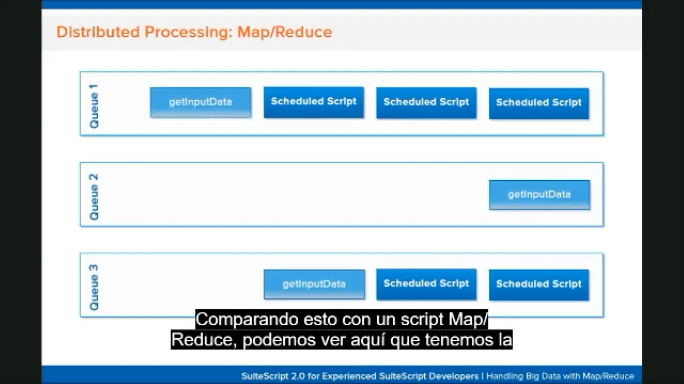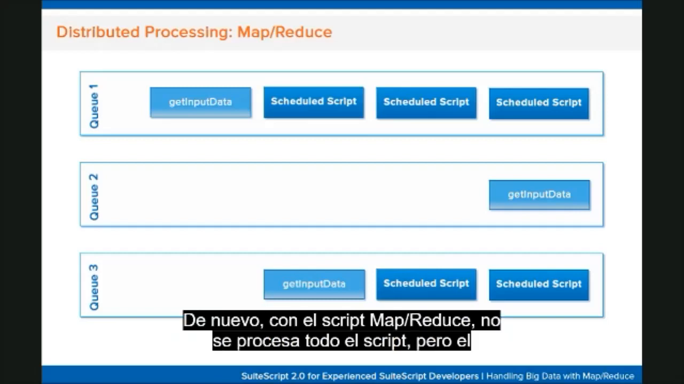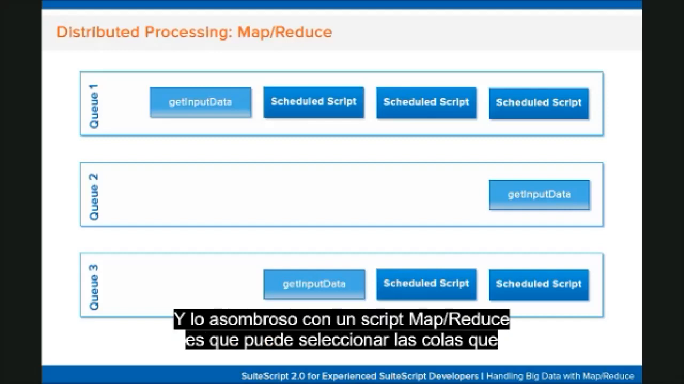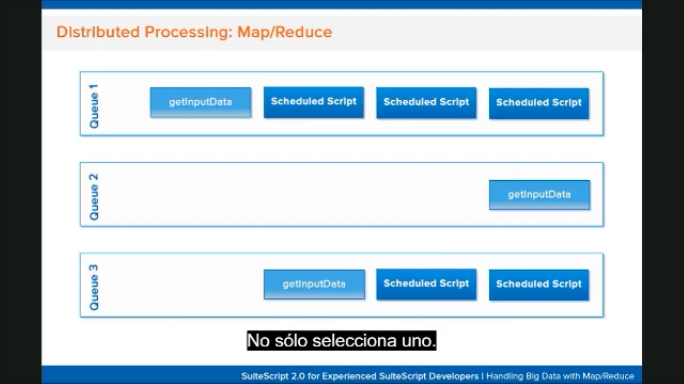Comparing that with the MapReduce script, we can see here that we have the get input data stage. And again, with the MapReduce script, you don't process the whole script, but you process one stage at a time. Now, in this case, we are processing the get input data stage. And the amazing thing with the MapReduce script is that you can select the queues that you want to use. You don't just select one.